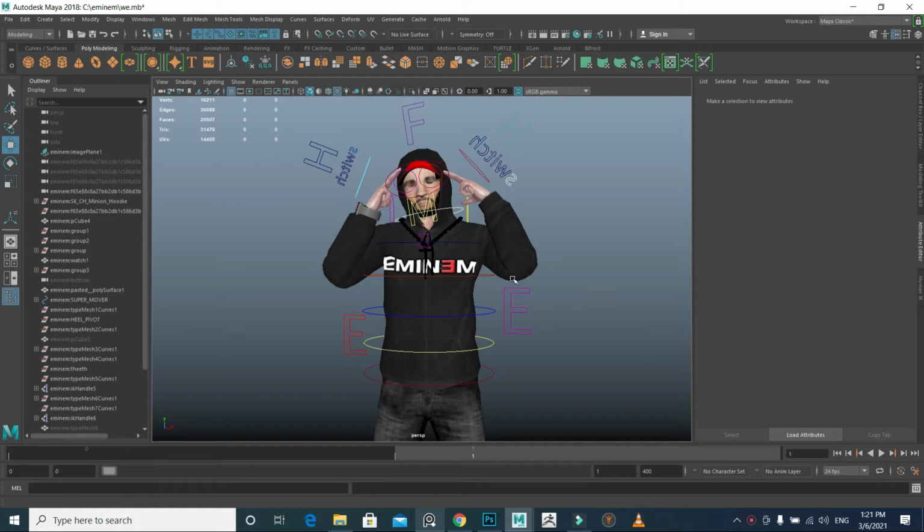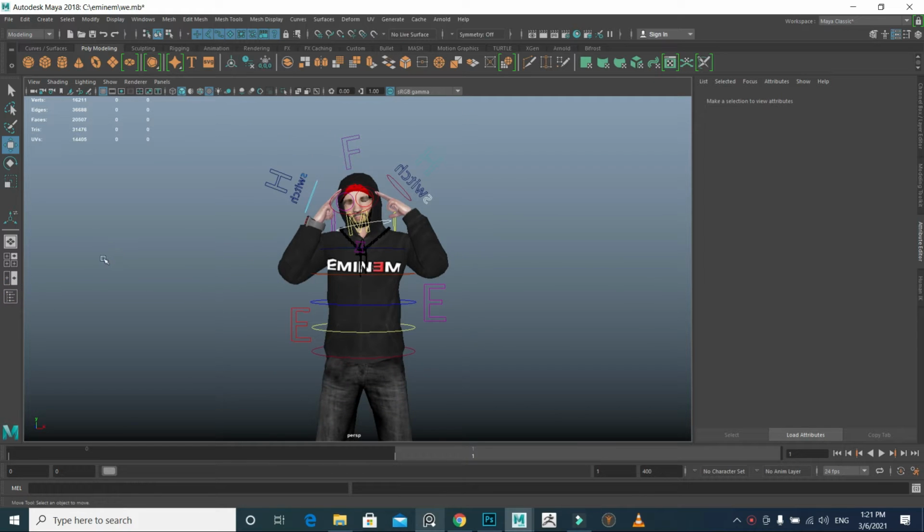Hello, welcome back. So today we're gonna look at how to render PNG images in Arnold.